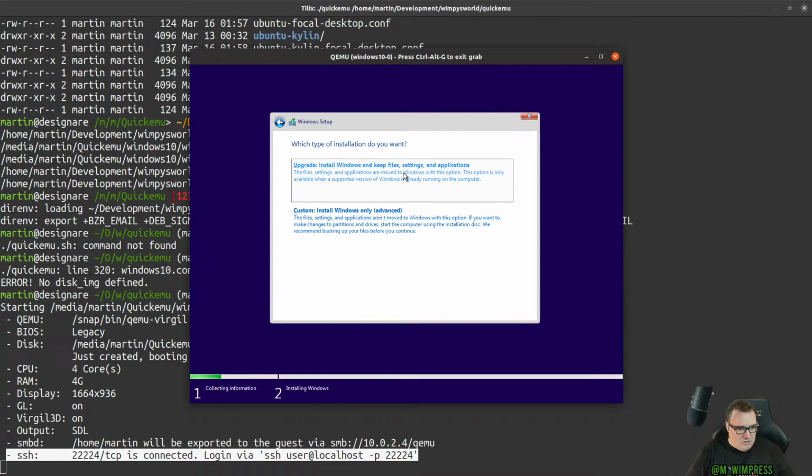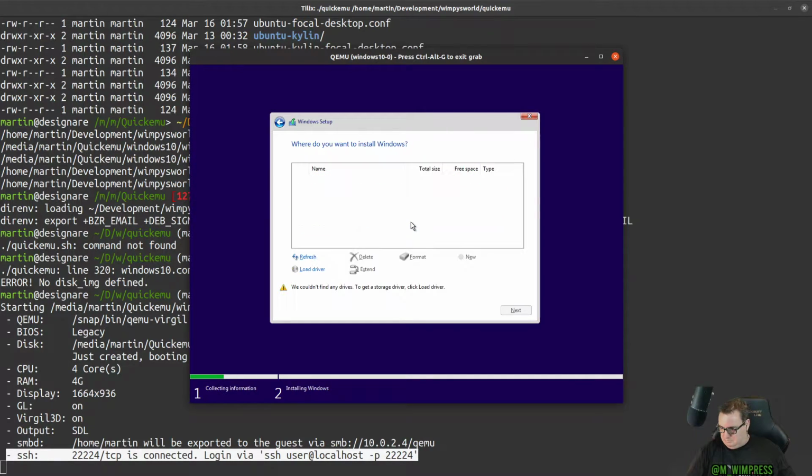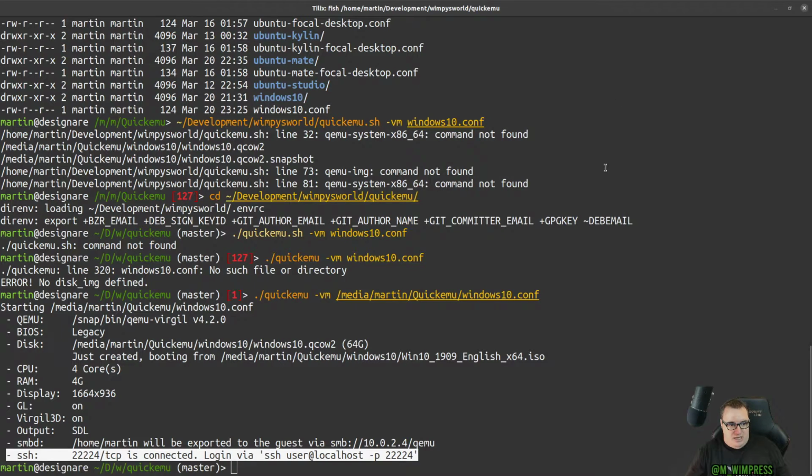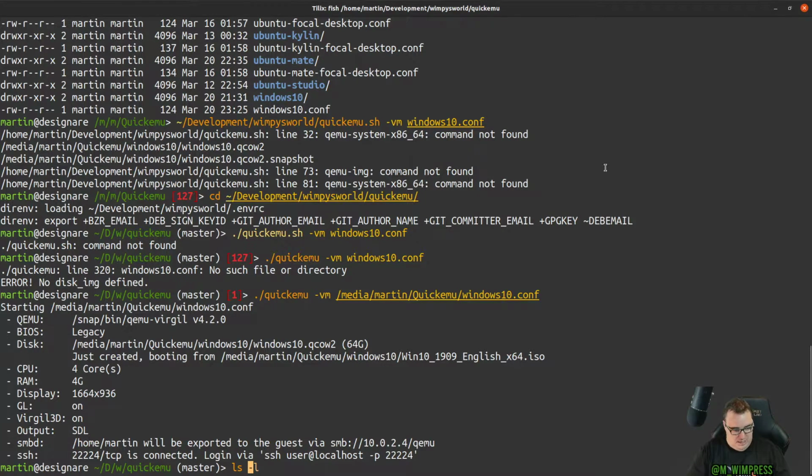Here we go. Which one do I choose? Install Windows only. I don't know. I'll pick that one. So here we go. This is the situation I was expecting to find. We couldn't find any drives. This is exactly what I was anticipating. So that's fine. So let's have a little look here.